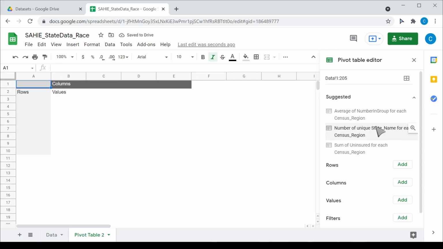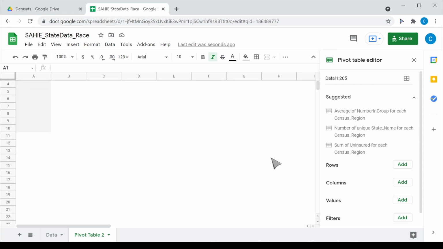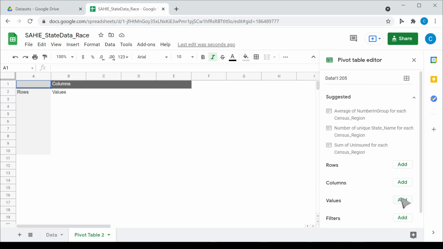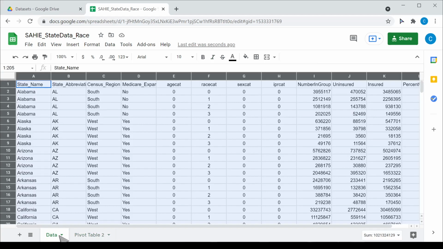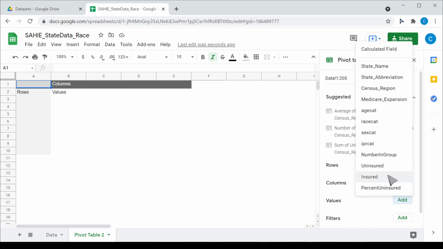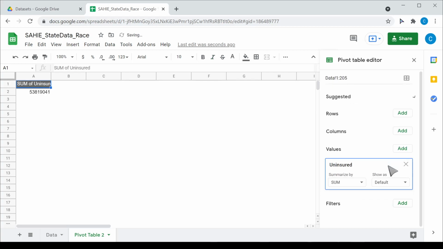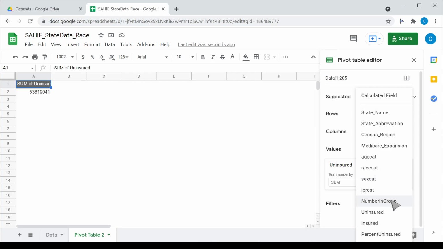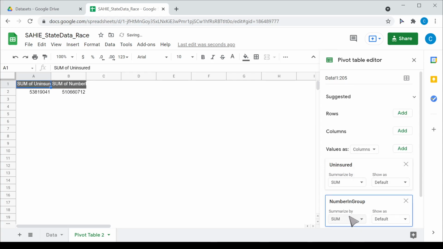And here is my pivot table editor. And what I'm going to want to do is, in the values box, obtain a sum for the uninsured and then also the sum for number and group. So here in the values box, I will do that. So I'm going to ask for uninsured here. And the default summary is indeed a sum, so we'll leave that as is. And then I also want to add the number and group.